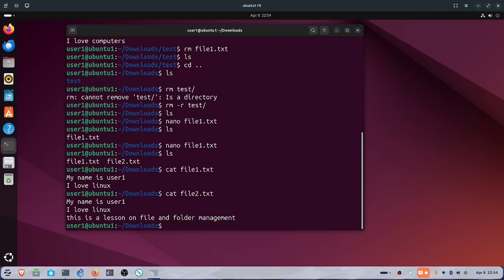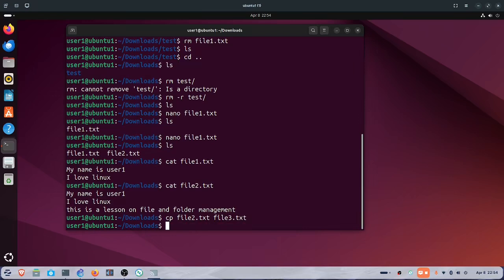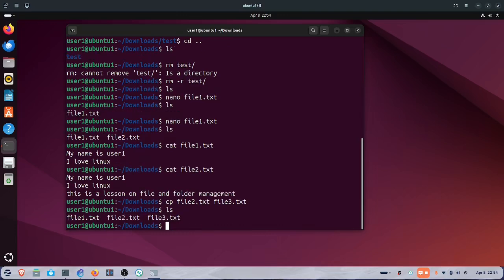There's also the copying of a file. If we wanted to copy the content of file 1 onto file 2, we will do the cp command, and we will copy file2.txt to file 1. Or we can make it file 3. If we do it to file 1, it will overwrite everything that's in there. So that is creating an additional file.